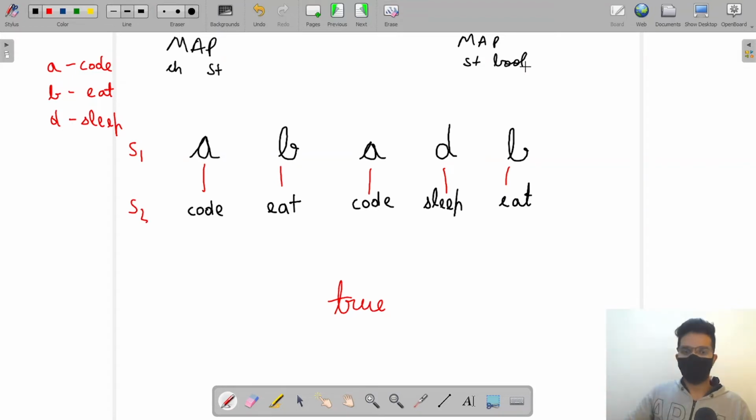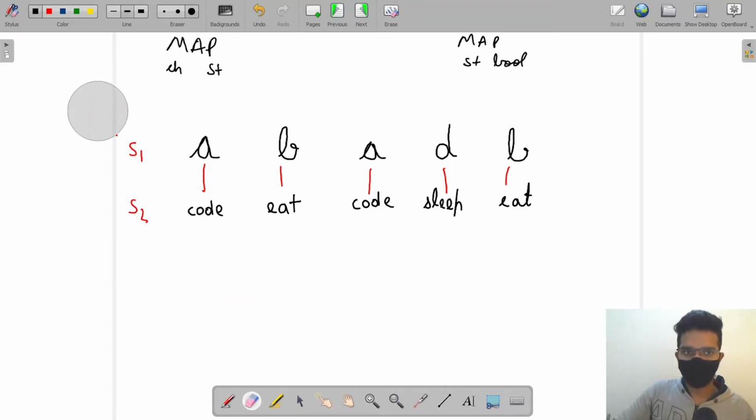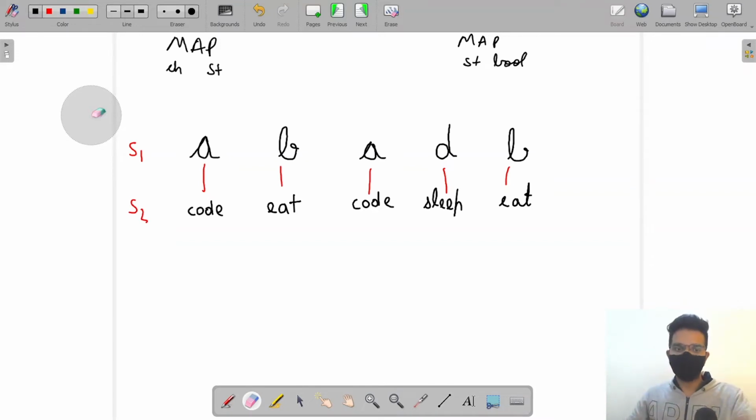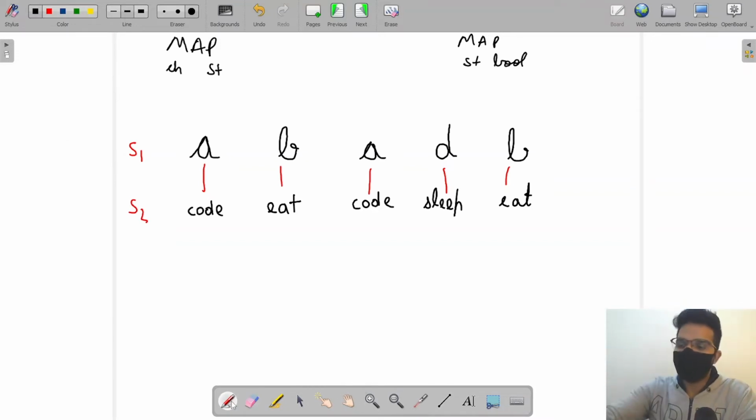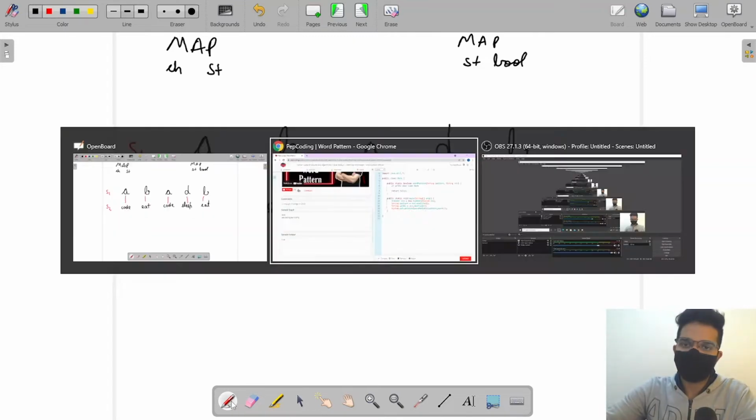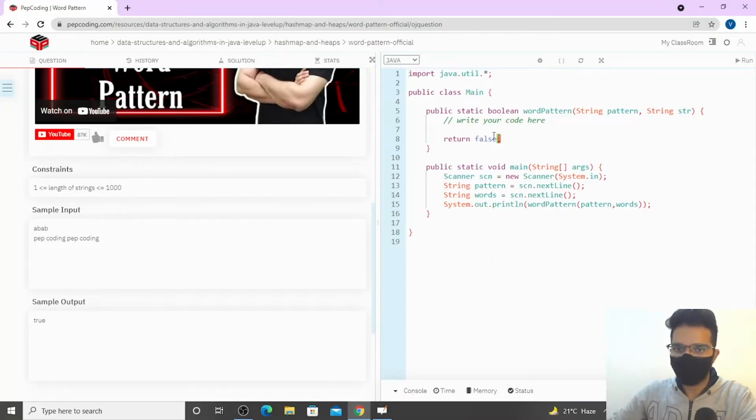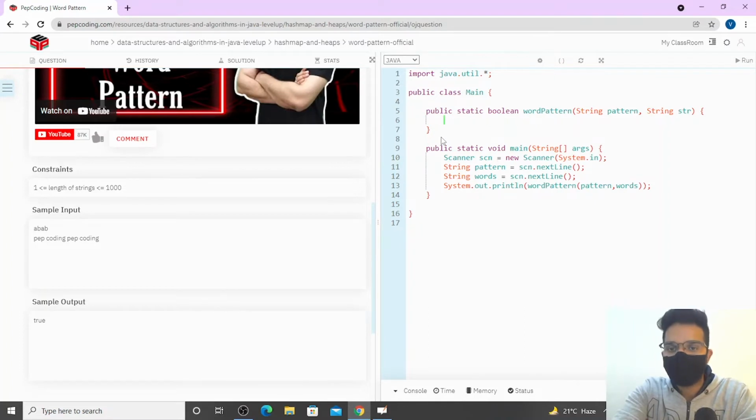Okay. So let's see how the map is going to help us. Before that, let's quickly write some code. I want to understand side by side so that you will understand it better. The first step is how we are going to access the string, as it is space separated. What we are going to do is simply use the Java inbuilt function to get each word that is separated by space.